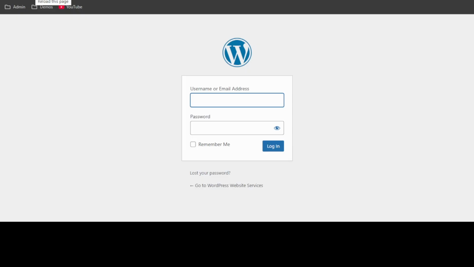Once you've done that, reload the page to see if users can now register on your website. And there it is, the option to register is now available on the login page.